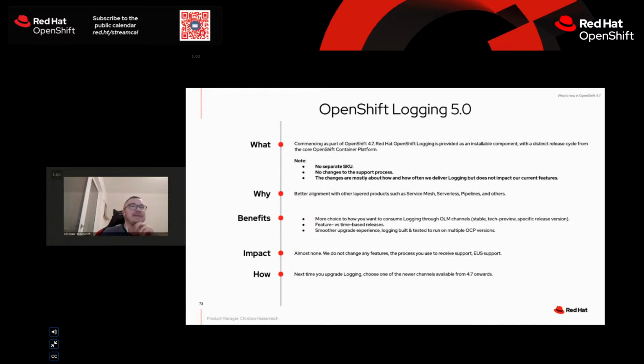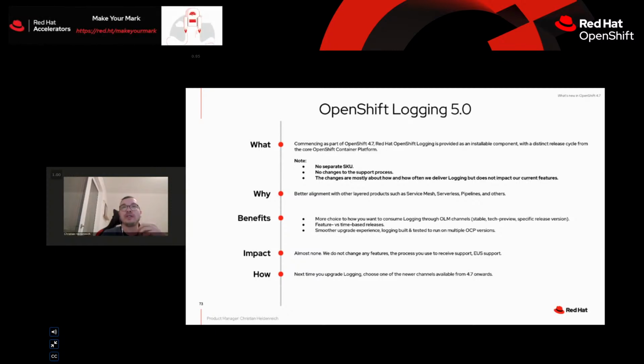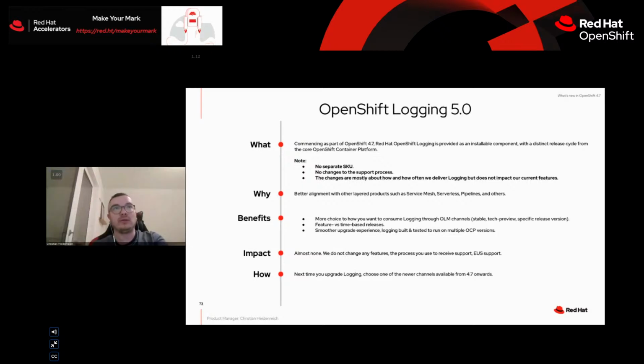I'm sorry. Hey everyone. So there is not a lot to talk about observability today, only a brief announcement for logging. With OpenShift 4.7, logging will continue on an independent release cycle to the OpenShift Container Platform. With that, we better align ourselves with other layered products such as Service Mesh, Serverless, and others. So what it literally means is that with OpenShift 4.7, we will continue on the logging 5.0.